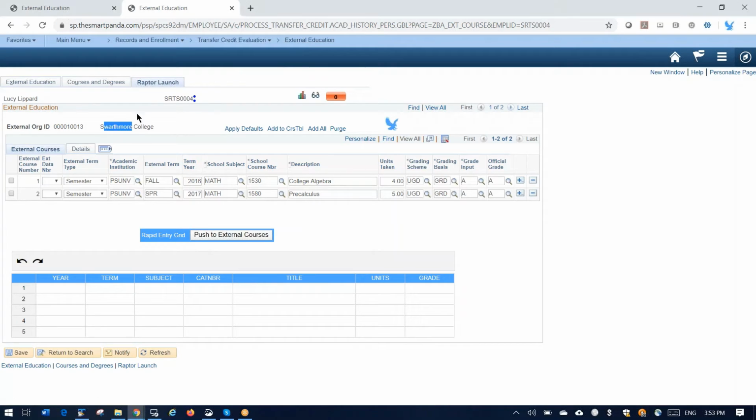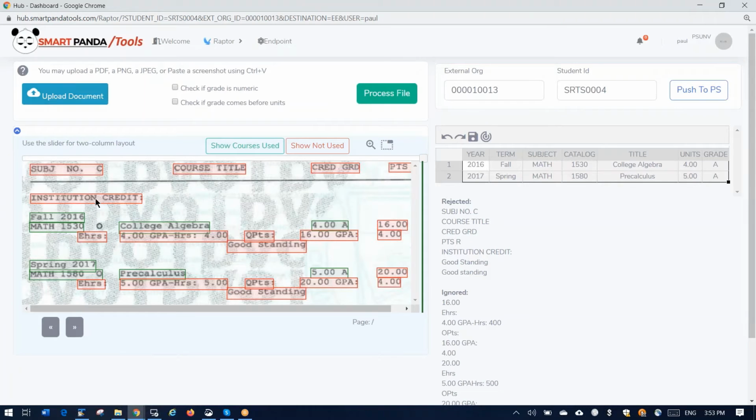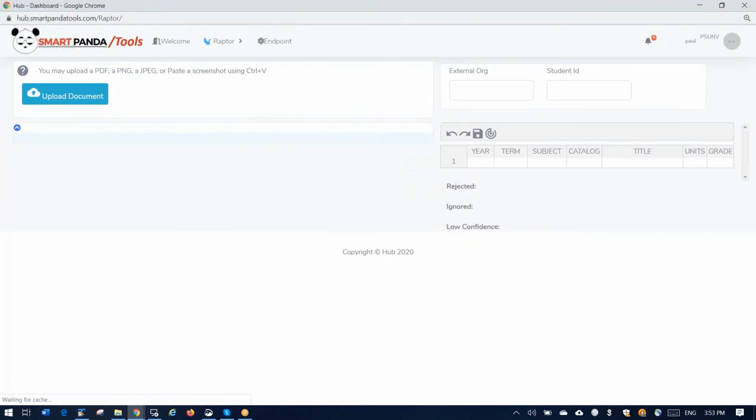our school. We went to the Raptor Launch tab. We showed you that you can click on the Raptor icon, which will launch the Raptor window, where you can upload your transcript, and then we can show you another example of a different transcript type as well. If you need to reload the page inside Raptor, just click the icon here, the drop down. It will just refresh the page.